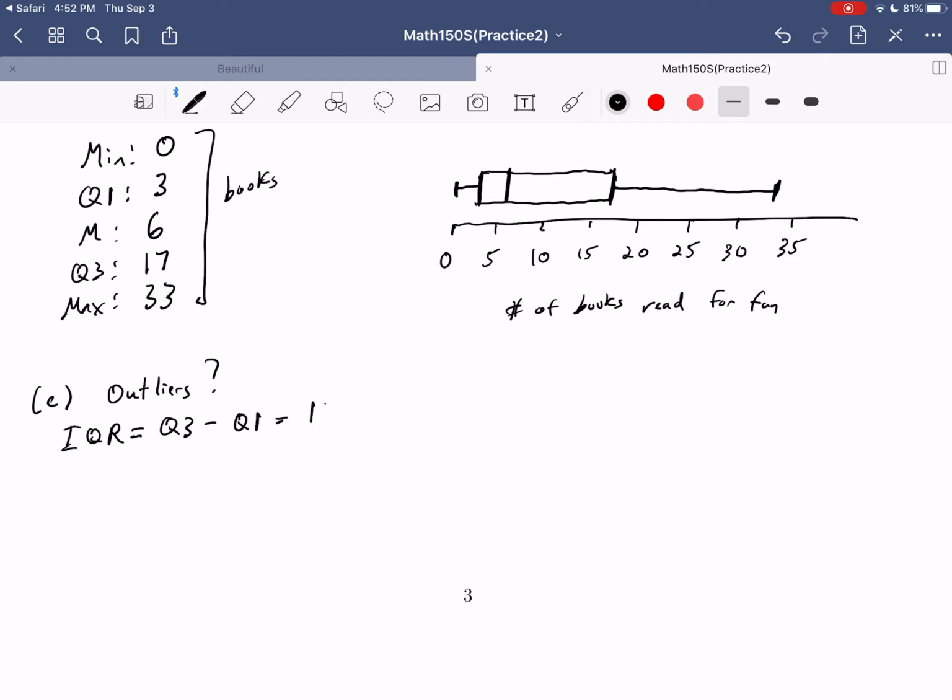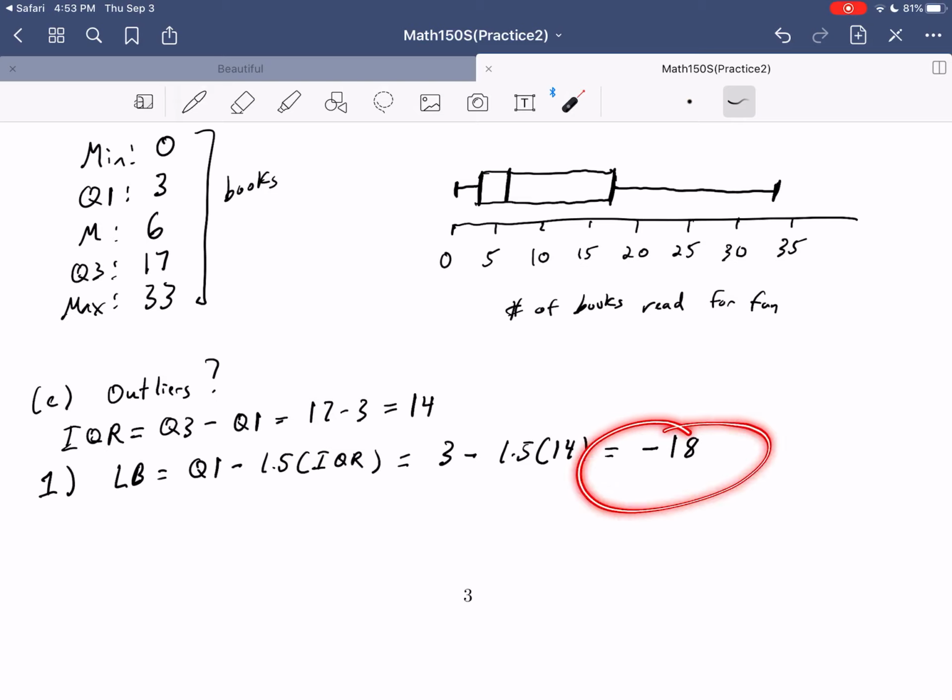Then step 1 of the outlier check, we need to get the lower bound, which is Q1 minus 1.5 times the IQR. In our case, that's the first quartile, 3, minus 1.5 times 14. You can type that directly into your calculator, and 3 minus 1.5 times 14 should get negative 18. So if anybody read less than negative 18 books, it would be an outlier. Obviously, that's impossible, so there aren't going to be any outliers on the low end.